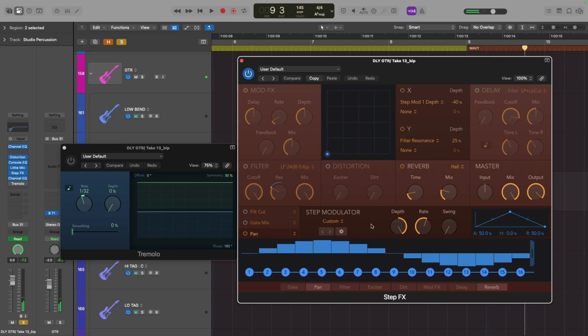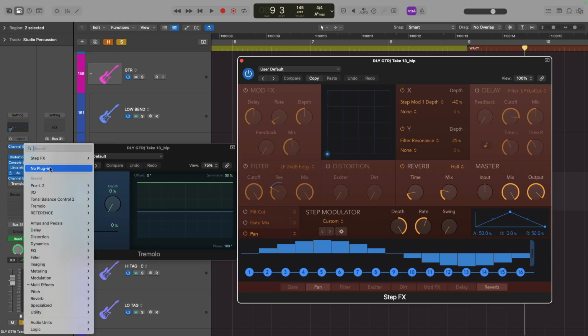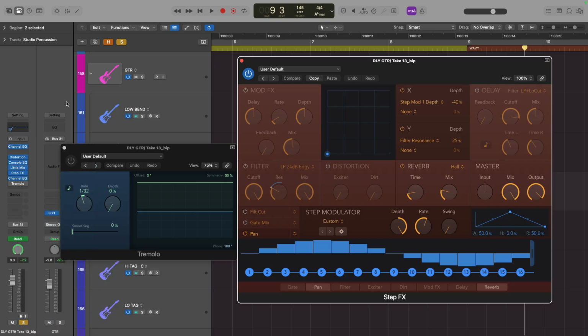Right, we can hear that sound swirling from left to right. And it's really important in this case that the step effects is a stereo plugin. So I've assigned the step effects in stereo, so it will pan left to right, because if it were a mono channel strip and track, it would have nowhere to go. Now at the bottom are the different steps for the pan control.